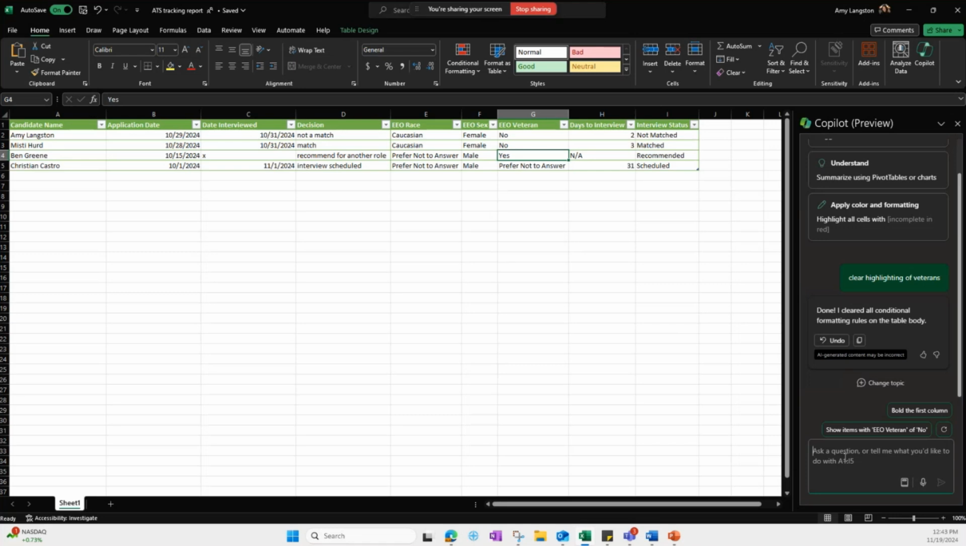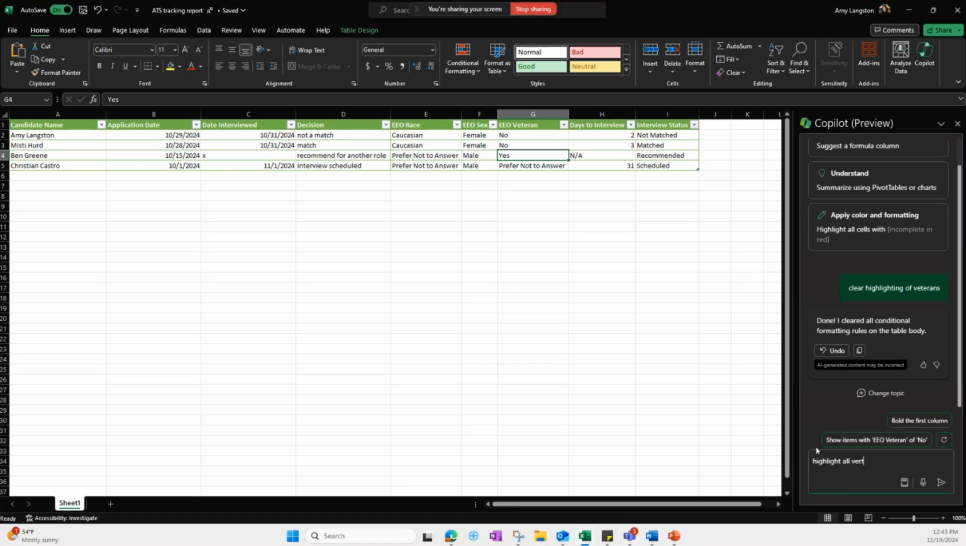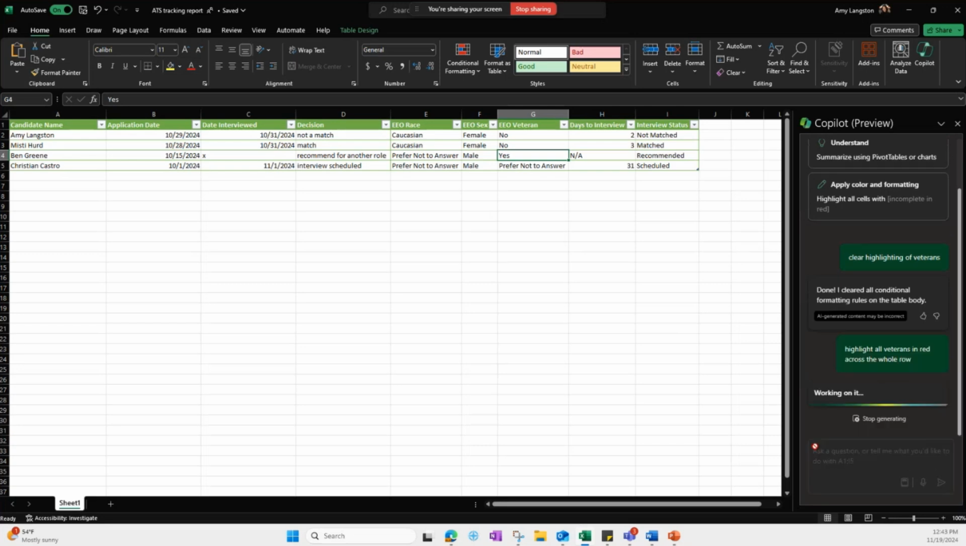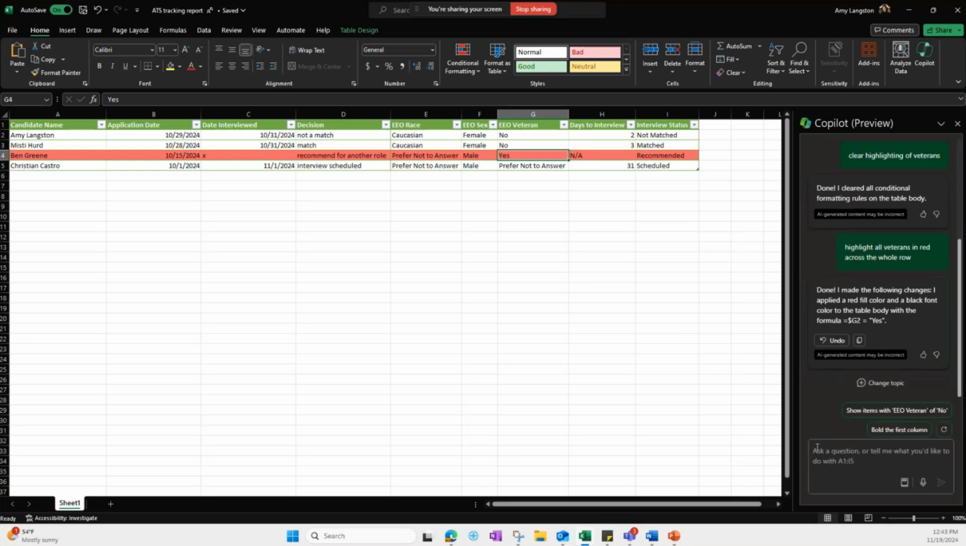So Copilot makes it so that you can literally just ask a question. And I could say, I need to see, so I'm going to say, highlight all veterans in red across the whole row. Let's just see if it understands that request. Now imagine this is a really simple sheet, but if I had hundreds or thousands of rows and I needed to do a special project to highlight all of our veterans that have applied for an EEO report of any kind, a veterans report, I can do that. And I didn't have to think of what the formula is. It just knows. And watch this.